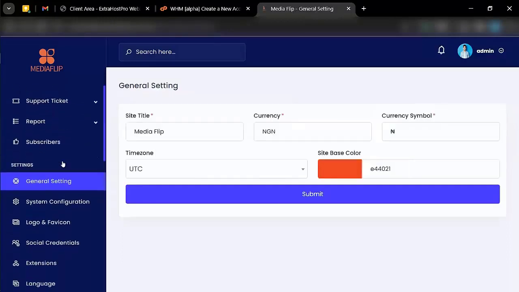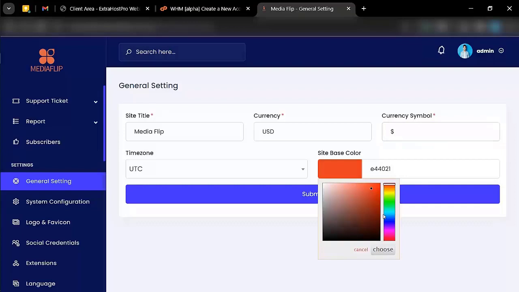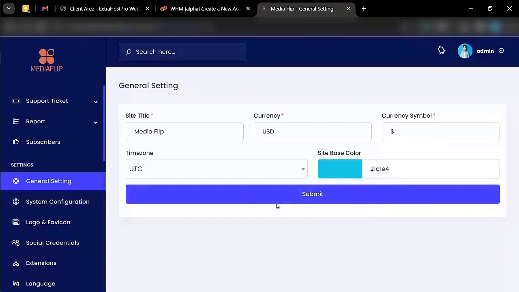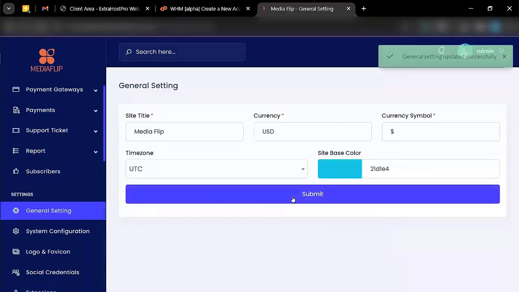I'm going to show you general settings. This is where you put in your site name and your currency. If I'm using USD, all I have to do is come here and put USD, that's the currency, and I put in my symbol. Whatever symbol I'm using, all I have to do is go online, search the country's currency symbol, copy it and place it here, and that is all. I can also decide to change my site color to anything that I want it to be. Then I click on submit.